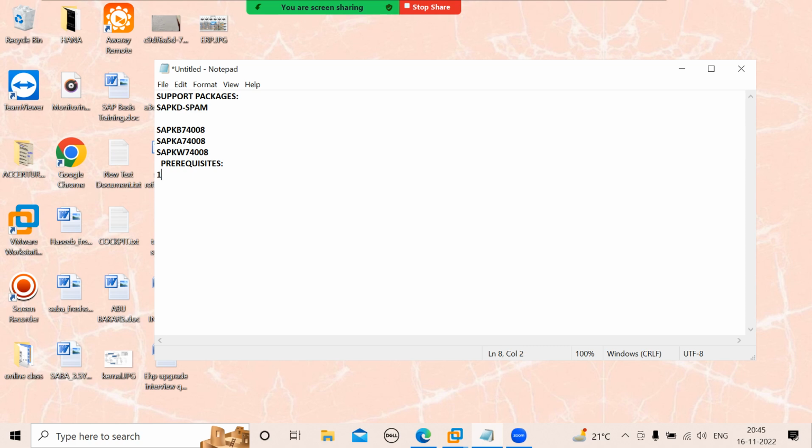The first prerequisite is login with 000 client. Login with the 000 client and DDIC user. Why do I need to log in with 000 client? Why DDIC user? So, do you remember 000 client? Explanation: Master 000 client is reserved by SAP to maintain R3 repository objects.